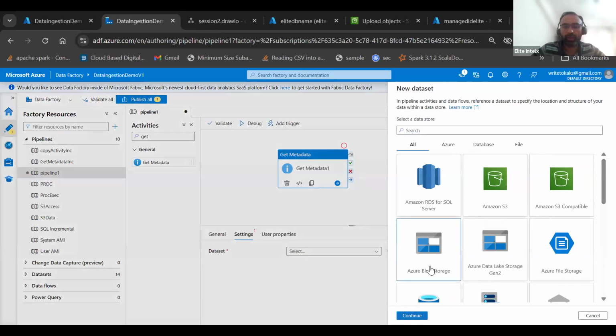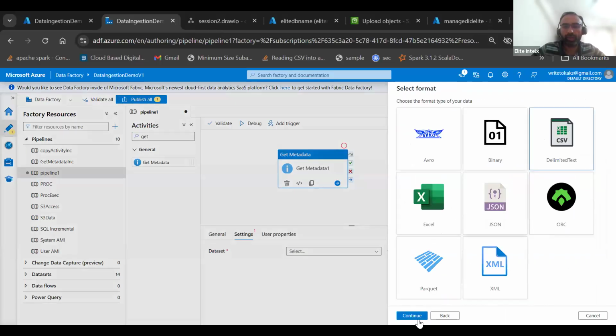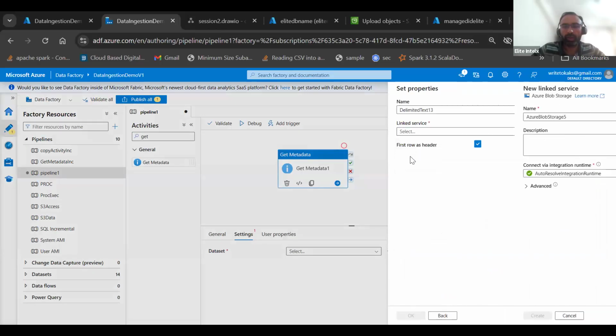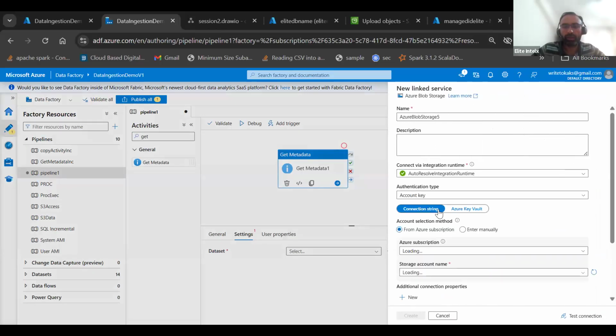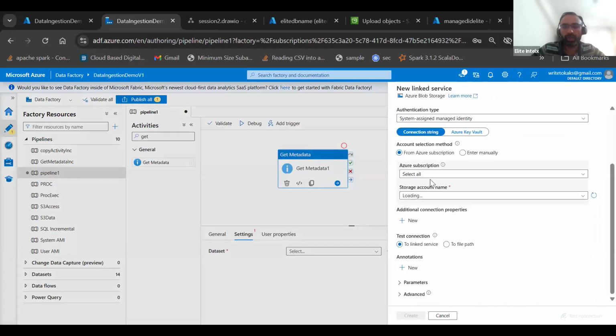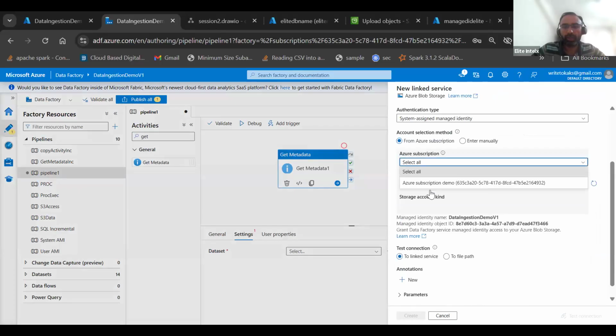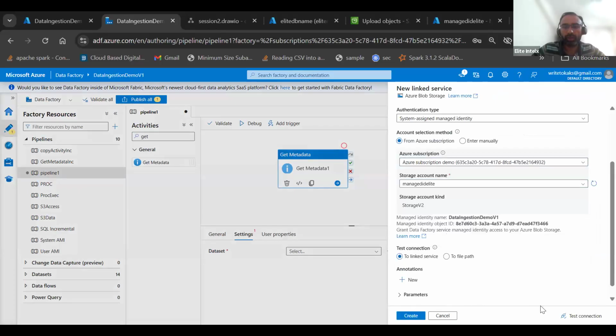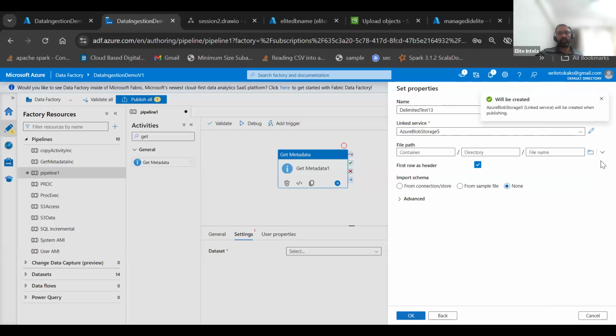I'm connecting to the storage account CSV and creating the new linked service. I'm giving the system-assigned managed identity. I'm selecting my subscription and my storage account. Let's click on test. You see, guys, now the connection was successful. I will just create it.